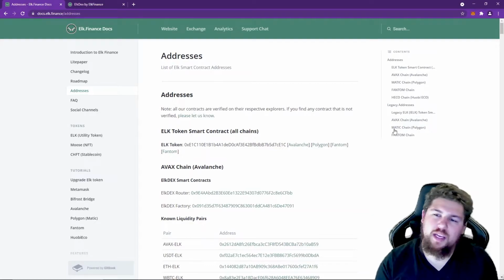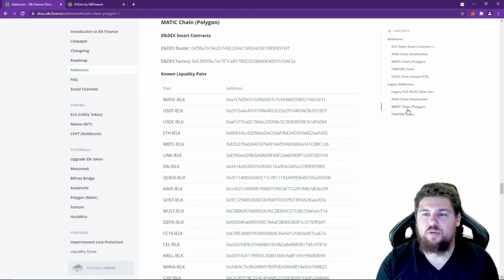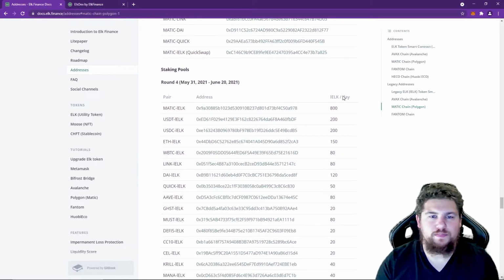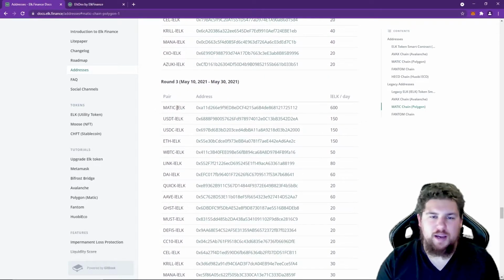So I'm looking here at round 3, and let's say we had again MATIC and elk. So I'm going to click over here under legacy addresses, and it's going to bring me down to the MATIC pairs. If you're looking for Fantom or AVAX, it's the same process. So we can see all the known liquidity pairs from the old farming rounds. We're going to go ahead and scroll down, and we see staking pools. This is what we're looking for, but we're looking for round 3. So we're going to scroll down a bit. There it is. MATIC lELK pair, the legacy elk MATIC pair from round 3.